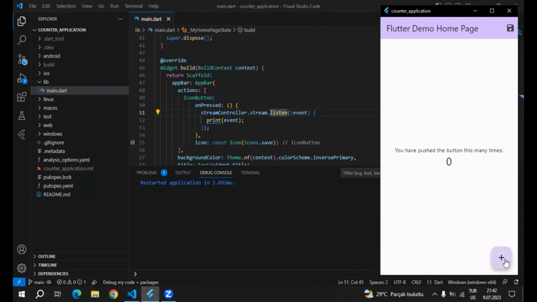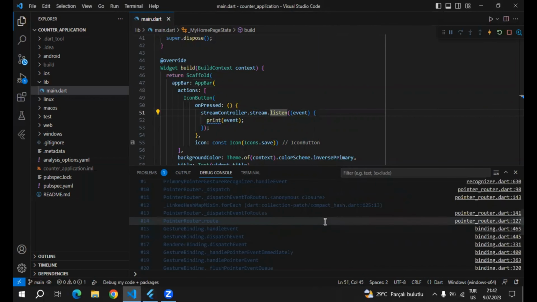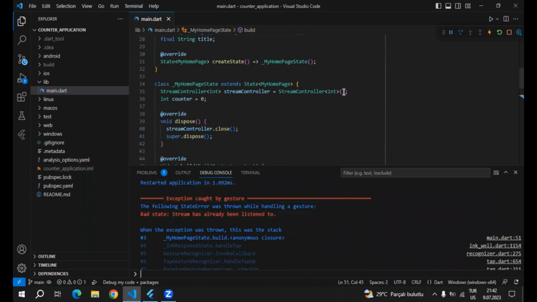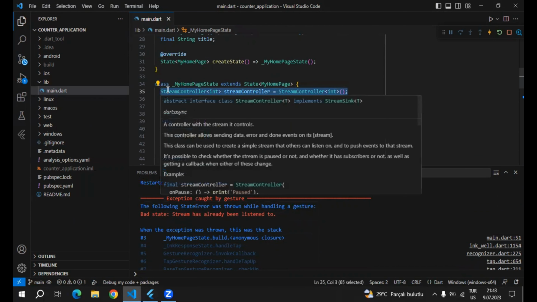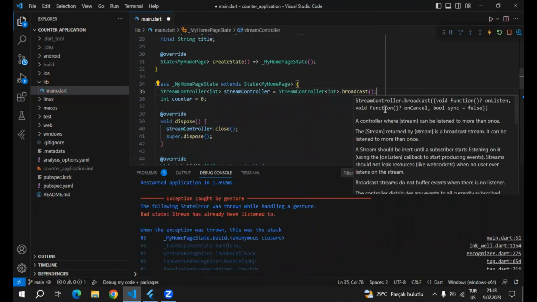I'm clicking this floating action button, and immediately I will click this app bar action. Okay, so click that and click this. Very important, we are getting this error, and it says stream has already been listened to. So this way of defining the stream controller is not going to let us listen from several points, several pages, several parts of the application. In order to listen from several points, we have to use the broadcast constructor.